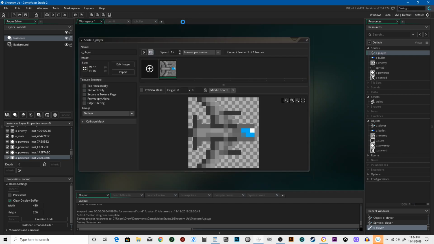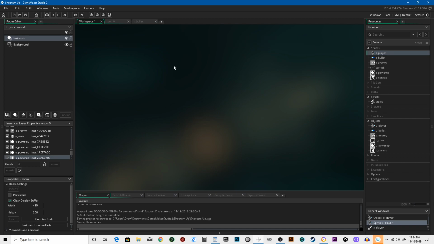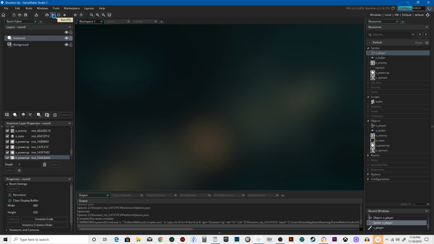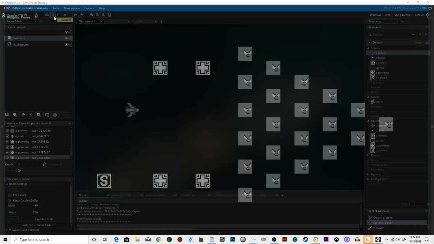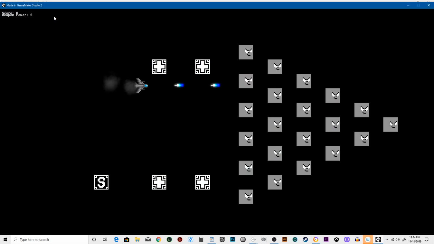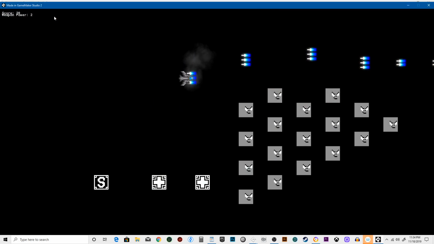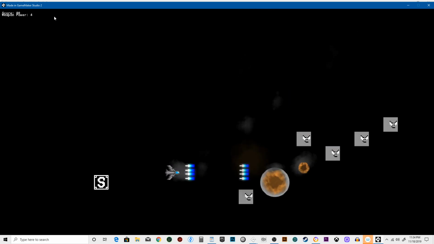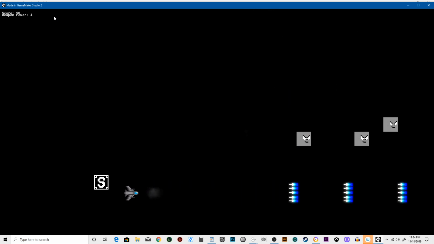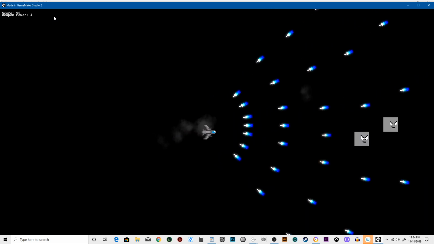Now we've got an honest to goodness ship, you know? It looks like an actual airplane. And it has actual bullets. Let's see how this looks. Much, much better. Yeah. This looks more like a space shooter.